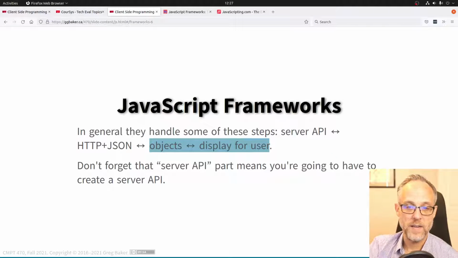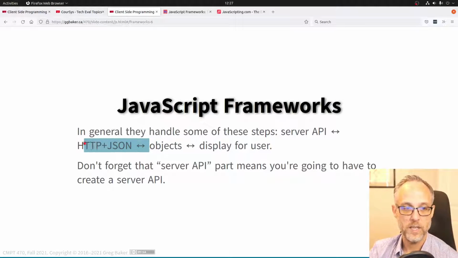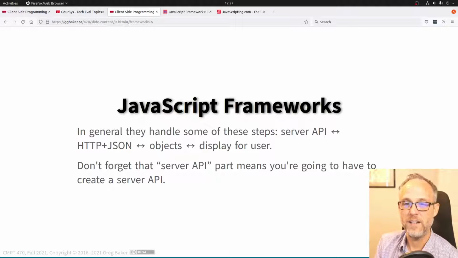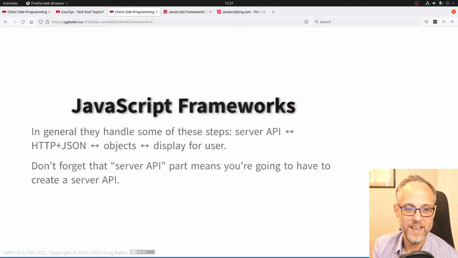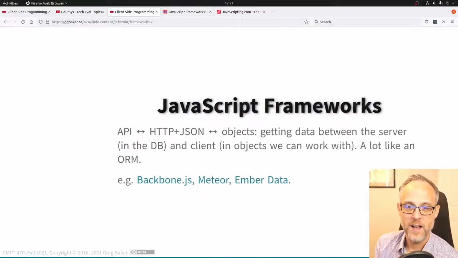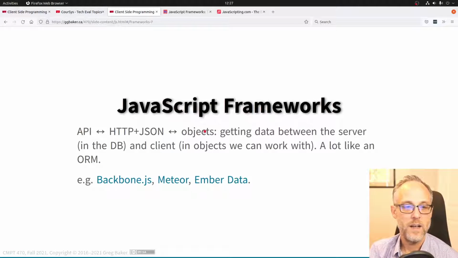And then we have to actually show it to the user, or the user does something and we have to turn that into an object, probably so it can be sent back towards the server and stored in the database or whatever. So different frameworks handle different parts of that chain. I wish I had a more general thing to say here. I'll do my best, I guess, to categorize these.